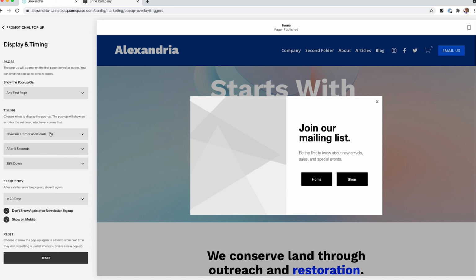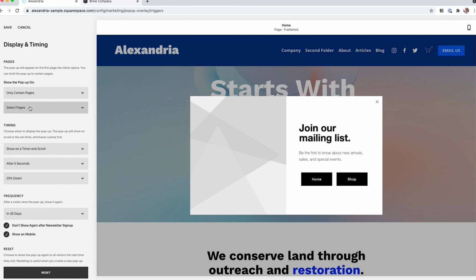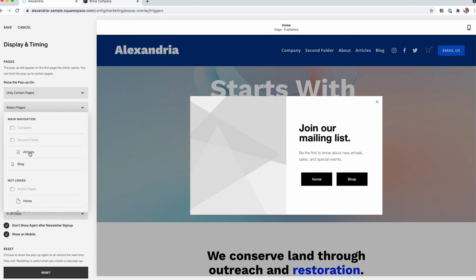So you have a few options here. Show the pop-up on, here are 2 options, any first page or only certain pages. Now, if you're a blog or e-commerce, this actually works really well. So you could say only certain pages, and then select the pages here. If it's a blog, I could say, hey, they might have ended up on my site from an organic search on Google and landed on one of my articles. So I actually want them to see the pop-up if they are on one of the articles. You could also select multiple. So it's not just one, you could select a few, but I will keep it just articles for now.